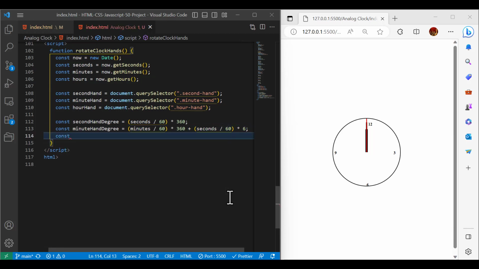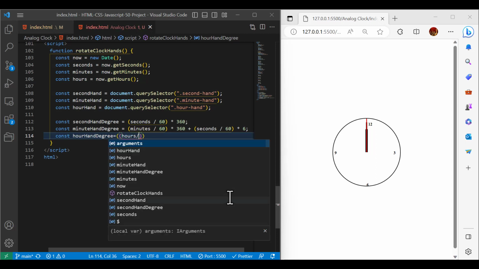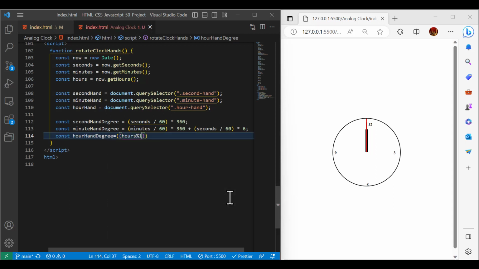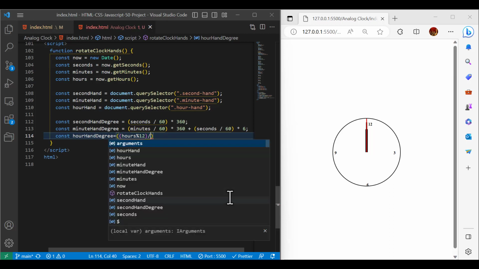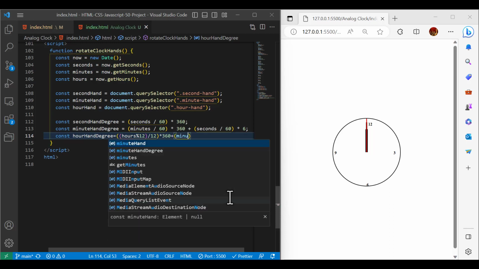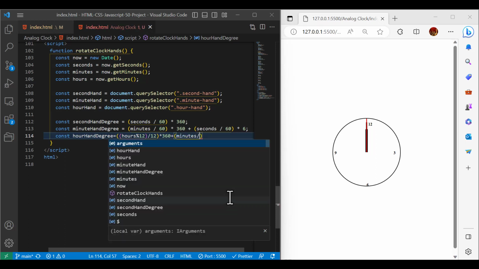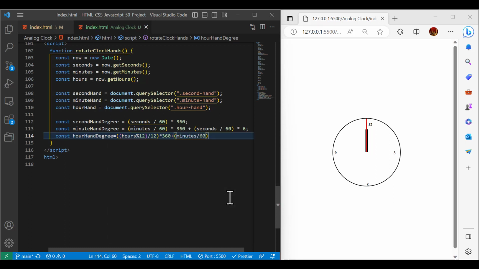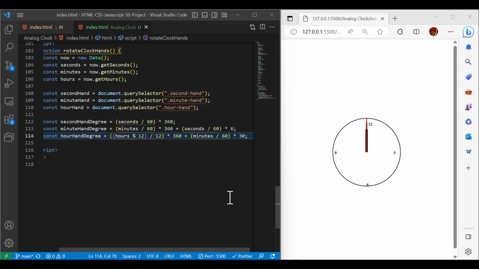One more time for hourHandDegree. So first hours % 12 divided by 12 multiplied by 360 degrees plus minutes divided by 60 and multiplied by 30. Okay, we got the degrees also.